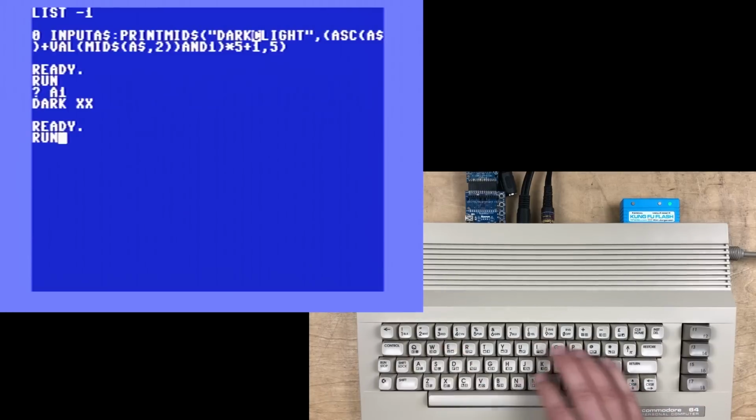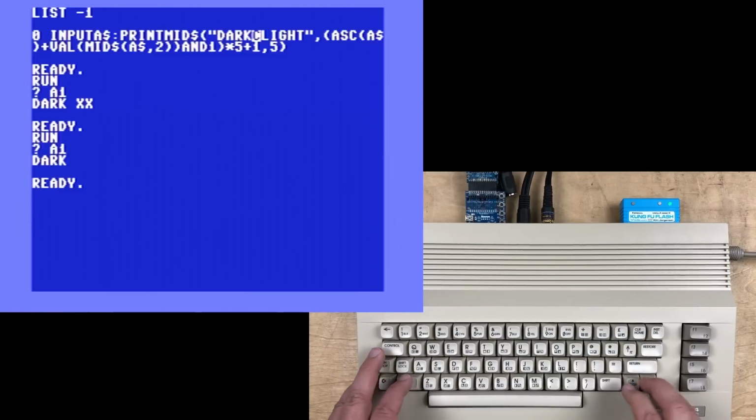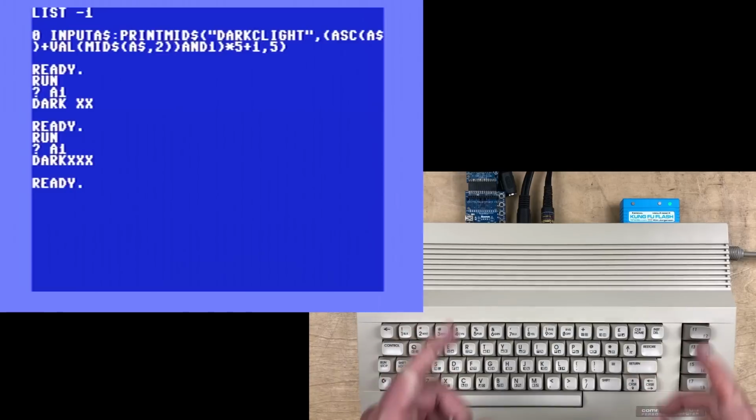Okay, and now if we run it, A1, dark, if we print a couple X's after it, and we'll run that again. You see, this time it really did just print the string dark. I suppose it printed a stop, but that's invisible, so it doesn't matter. So there's a little fix in case, strictly speaking, dark with a space at the end isn't the same as just dark.